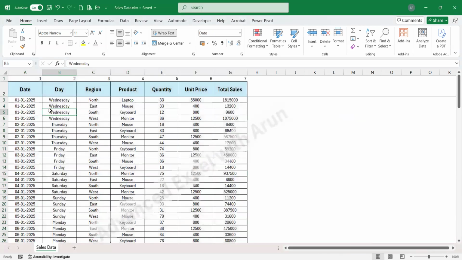So see, now my data is sorted column-wise. You can see date is in column 1, then day, reason, product and so on. So this is the shortcut way to rearrange our columns. Thank you guys.